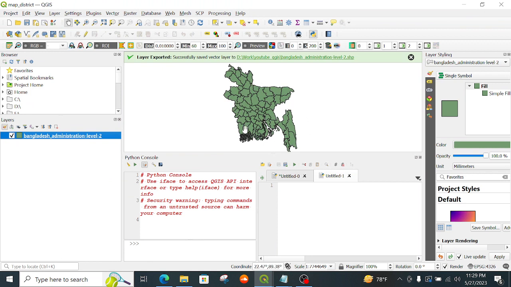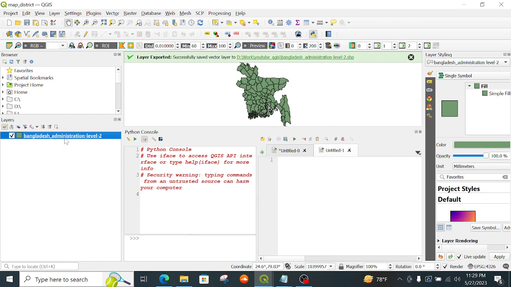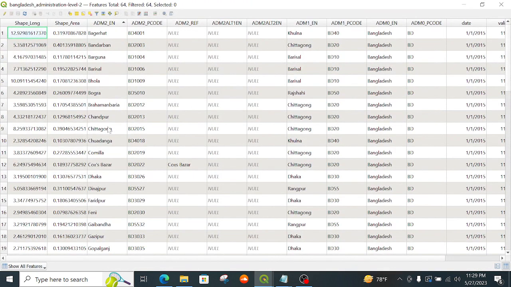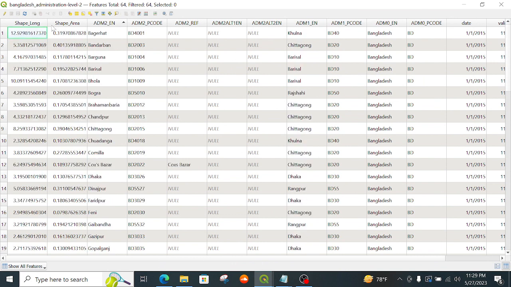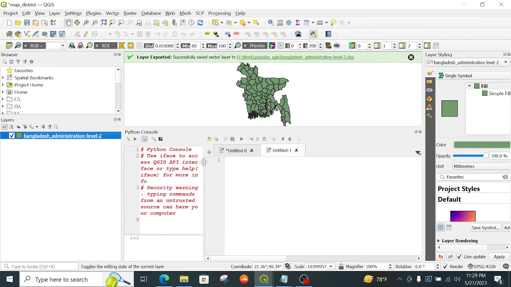Here many different types of districts are situated, around 64 districts. So this is the attribute table. Here this column represents the district name, this area, and so on. So I just prepare a CSV file from this layer.